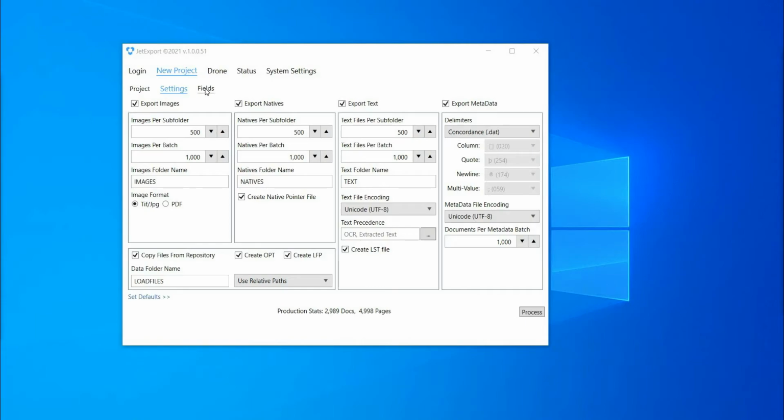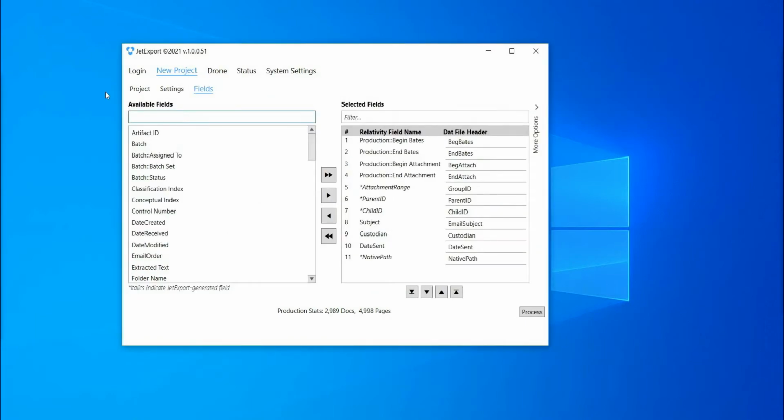Finally, under the New Project section is the Fields tab. This is where you select the fields you would like to export. Selecting fields to export is often the most time-consuming part of setting up a new production. However, JetExport includes multiple features to make this process easier.